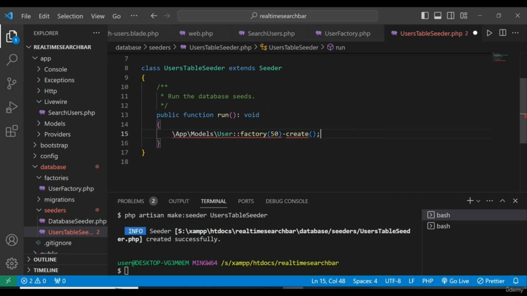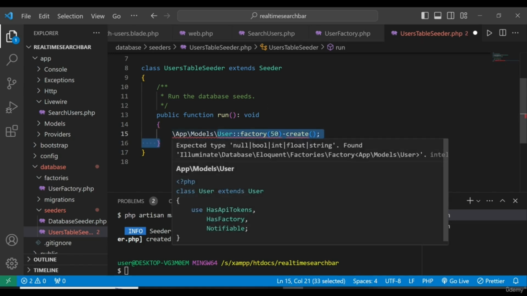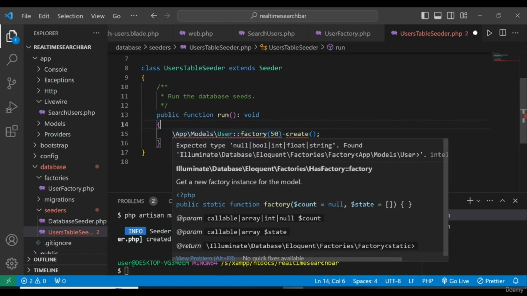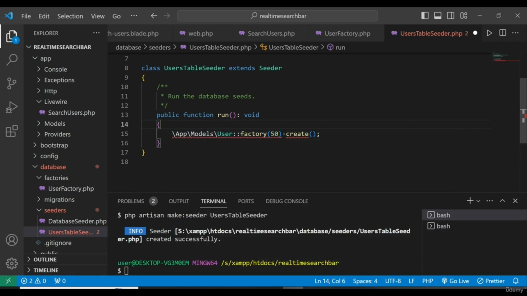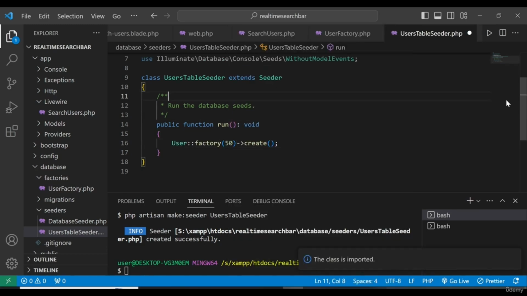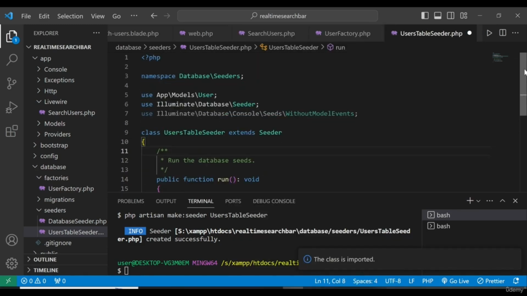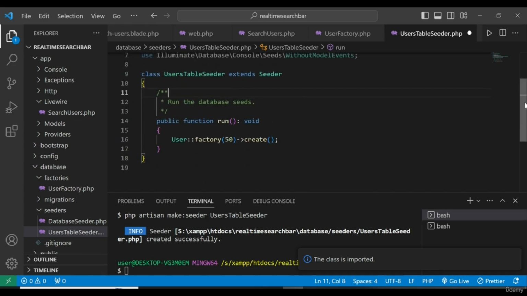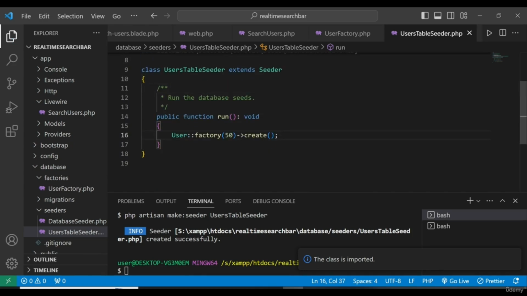So what will happen here is that this is going to go to the users, that is the app, model, and then the user factory, and then it's going to create 50 users within the factory using the rules within the factory model. So here, let me just import this quickly, and then we have that imported that way. Now, once that is done, let's come back here, and then we're going to do something here.